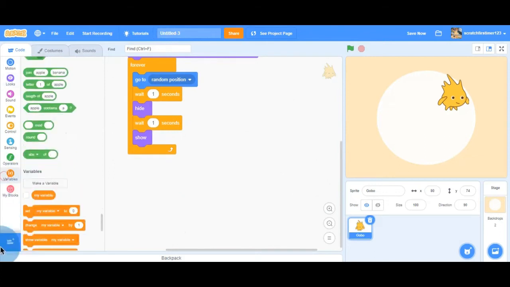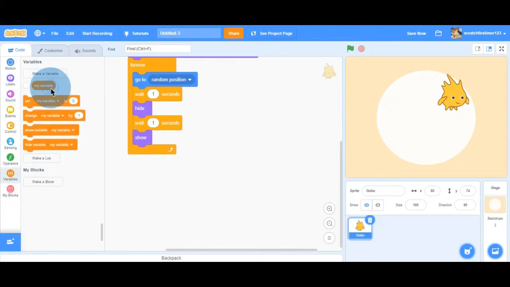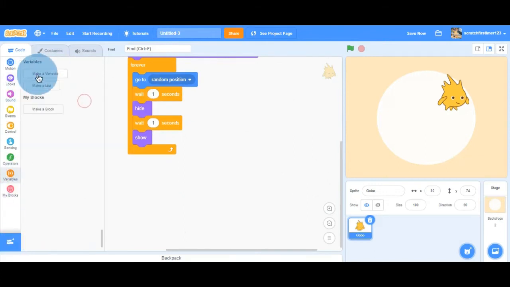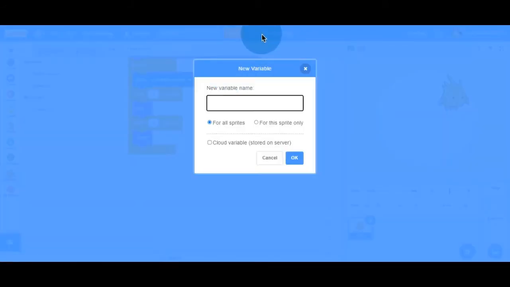For that, go to variables, delete this variable and make a variable called score. If you have cloud variables, you can use that. I have it, so I can use it. But I will make a video on how to get cloud variables. Stay tuned for that.